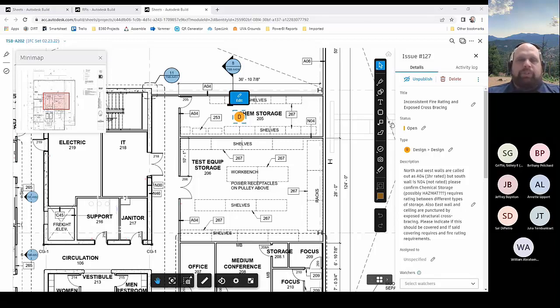So that allows them to continue to move forward. We're still tracking these issues. We still have follow through on them, but now we're able to shift the workflow from design-based to trade-based, which then, of course, is them working through coordination. They're going to do their submittals and their shop drawings and stuff like that.